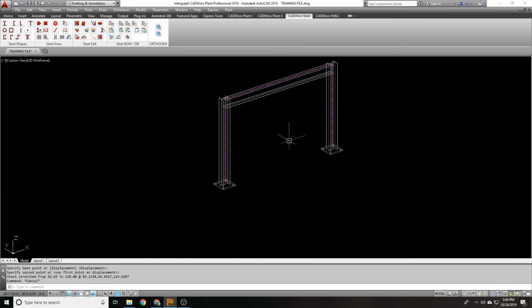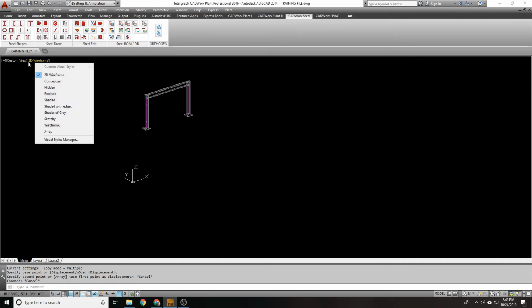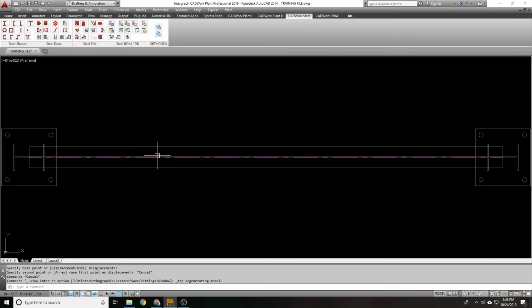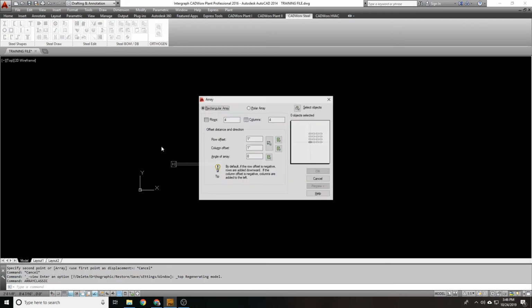All right. So let's say you've got, I don't know, let's do an array. Top. Let's do an array classic. I don't feel like doing the fancy new ones. There's classic array. All right, let's say we're going to do, I don't know, 15 rows, one column, and row offset's going to be 20 feet spacing.